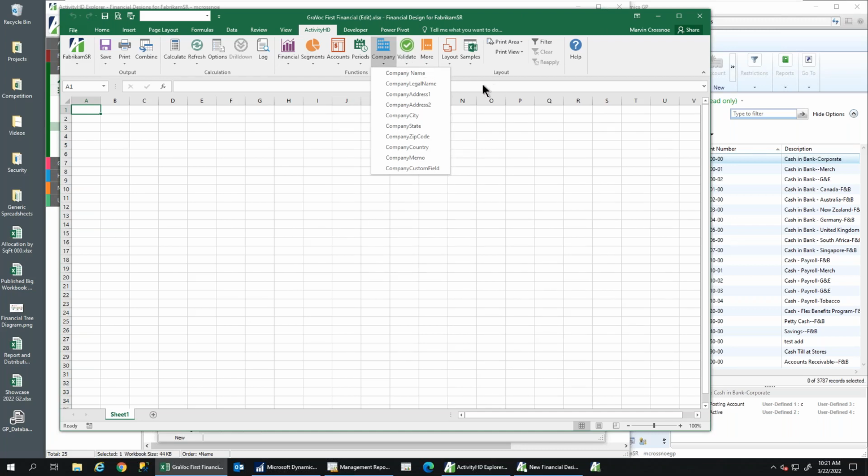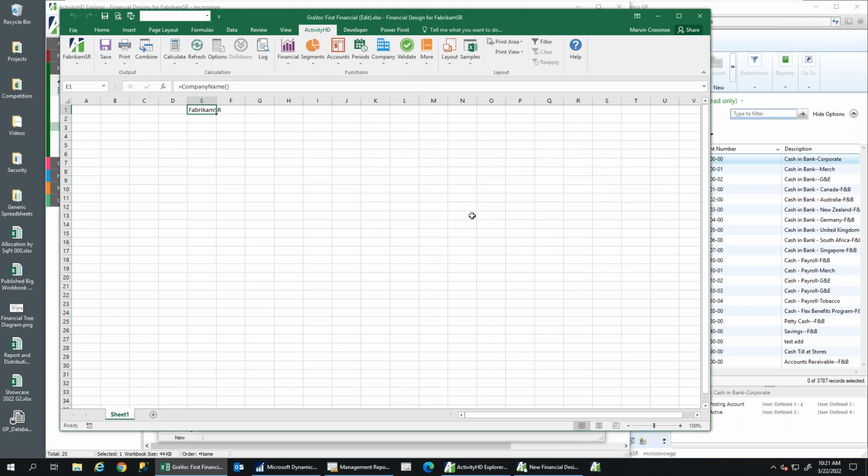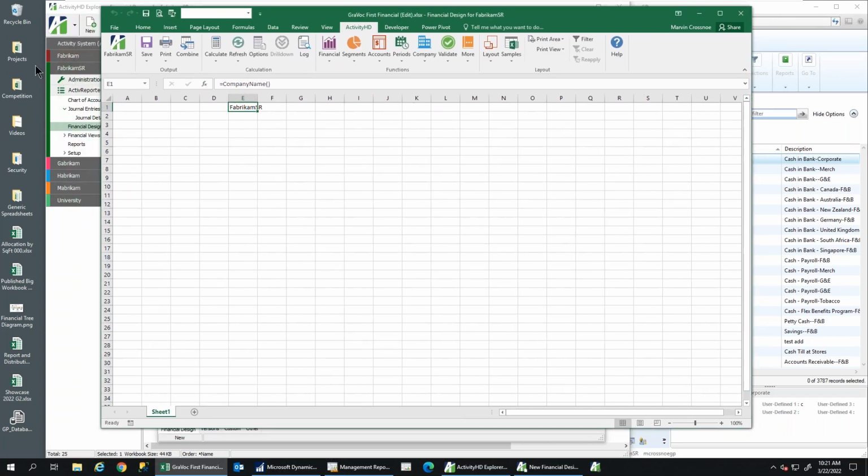So if I'm going to build a financial design from scratch, I'm going to start with a company name. I want to put the company name something like in E1. So the company name, I don't need to give it any parameters. It brings in the name of the company where I'm located in this Fabricam SR company.